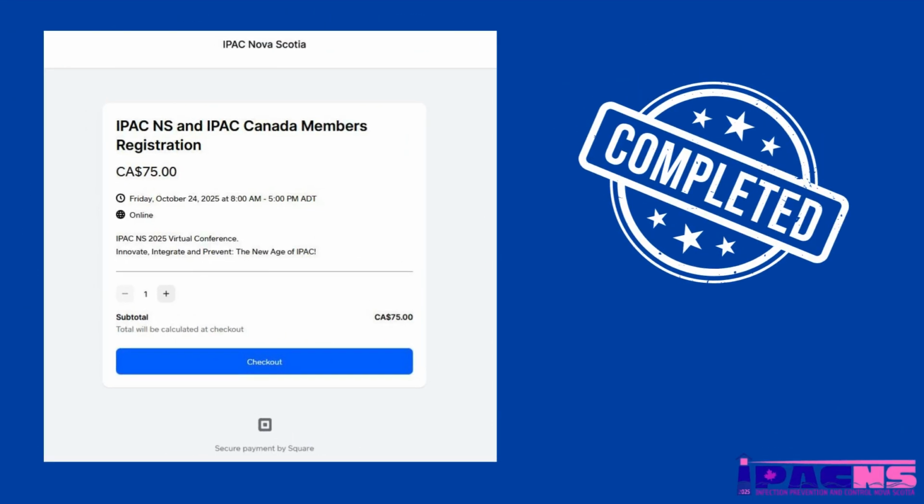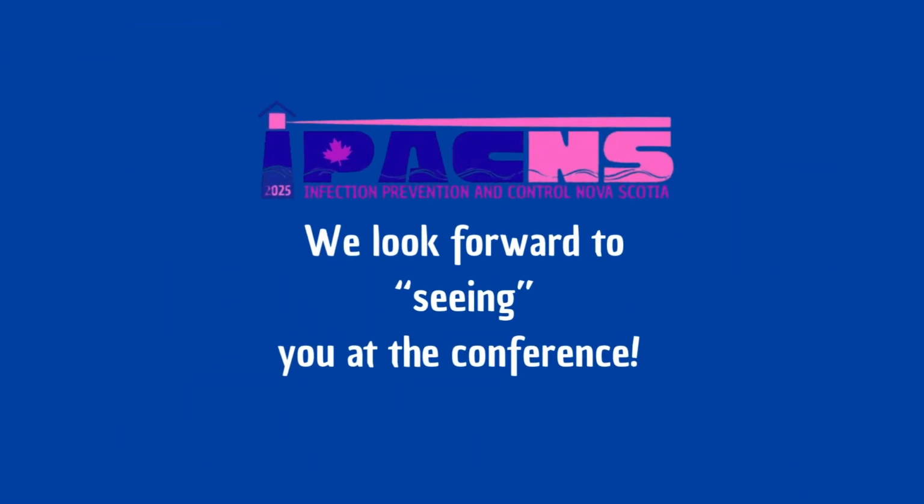Once at square.com, you will be shown the amount due as seen here in the picture. Click on Checkout, which will take you to payment options and complete the transaction. You will then receive another email from IIPAC Nova Scotia confirming your payment within 24 to 48 hours.